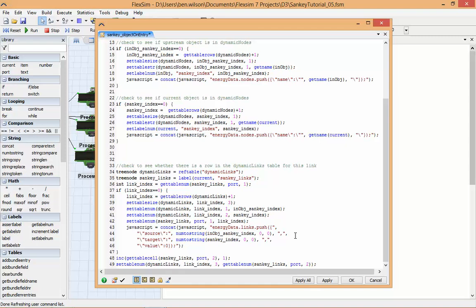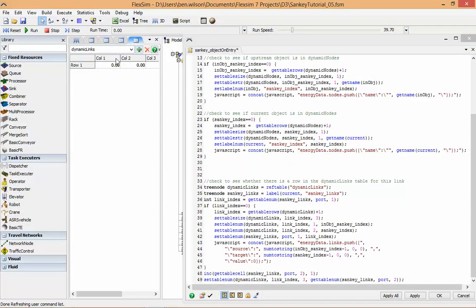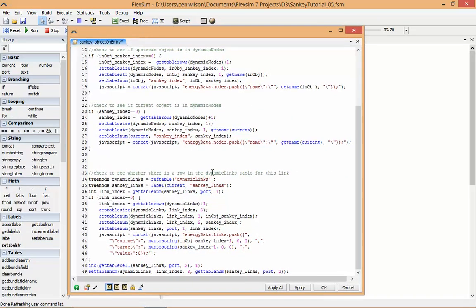Now, keep in mind, these numbers are 1-based, and the JavaScript arrays are 0-based. So we need to decrement these, but there's also one other consideration. Let's go look at our dynamic nodes table and the dynamic links table. They're not only 1-based, but they have dummy rows. We've got to get past that as well. So we'll decrement again. Okay, so we've got source, target, value. We're pushing it onto the links array.